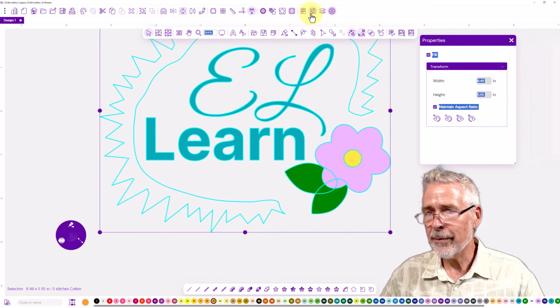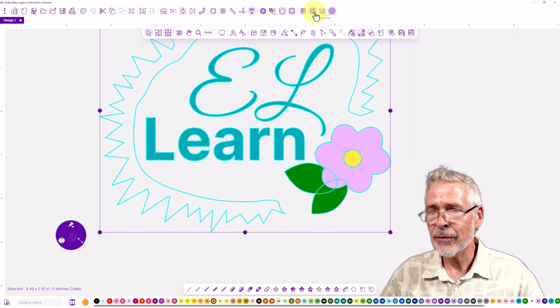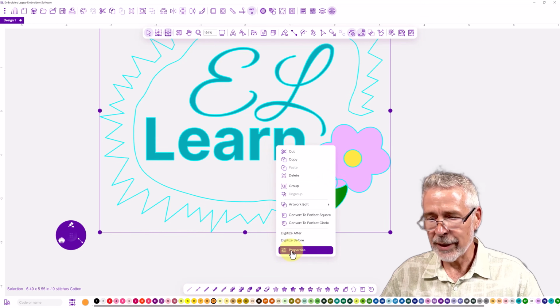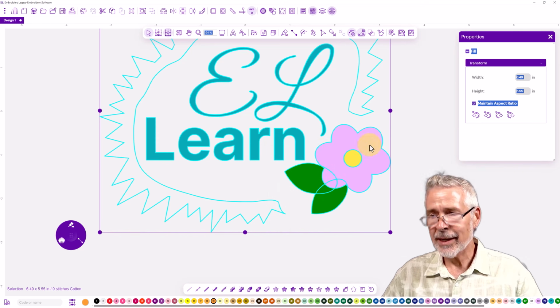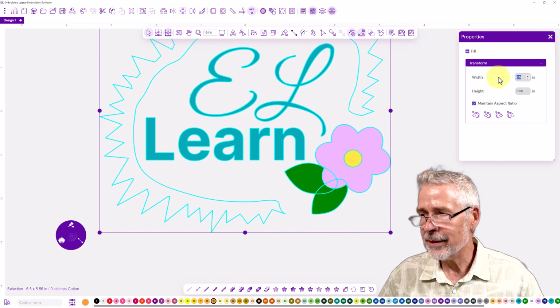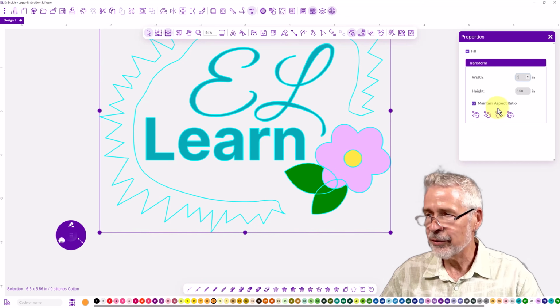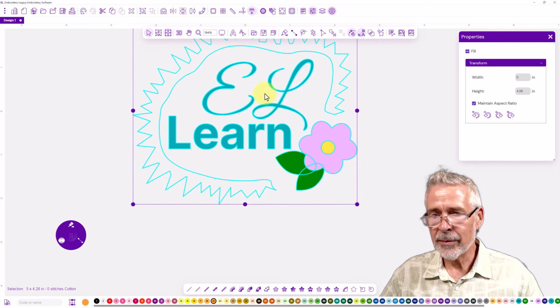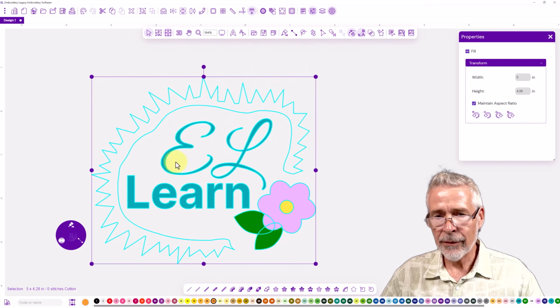If my properties box is not showing, I can either click right up here under properties, or I can just right click on the actual image while it's selected, and I can bring up the properties box. Now what I'm going to do is grab this width and make this 5 inches wide, and it made it a little bit smaller. And I'm going to bring that over and center it on the screen.